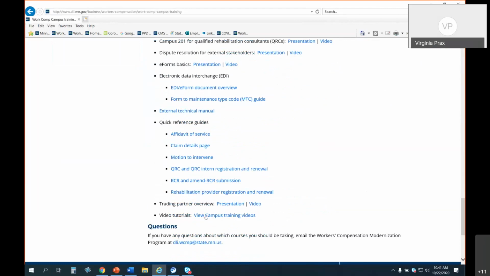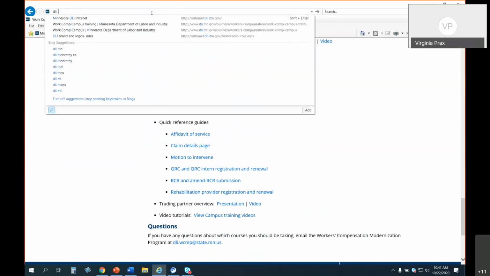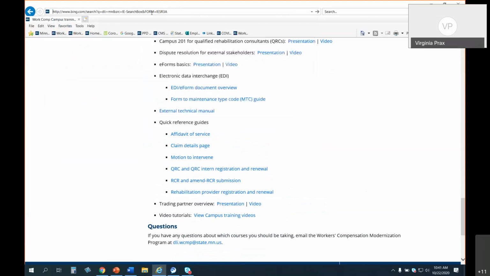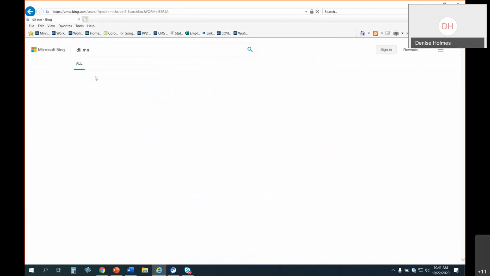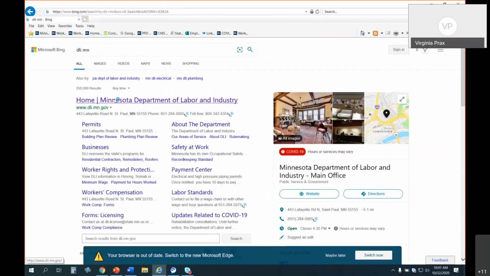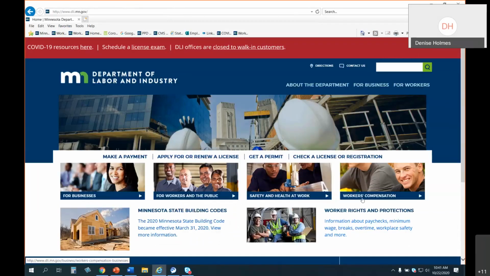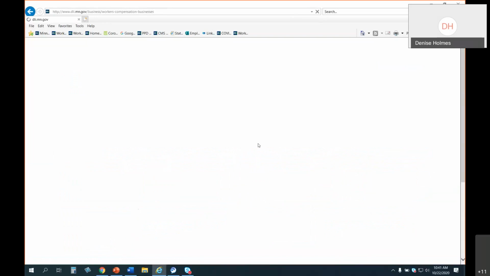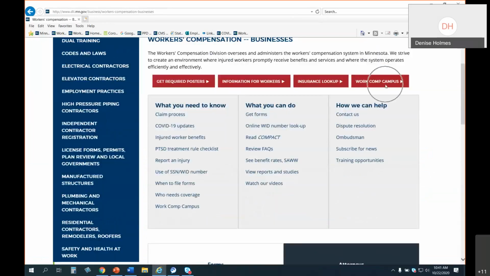So I just think, if people don't have the other links available, that's kind of an easy way to get in. It's just DLI and MN, and come in through workers' compensation and then the training. Great. So there are several ways you can get in. It should be easy to find the campus training links that you need, whatever works best for you. This is another way that's helpful.